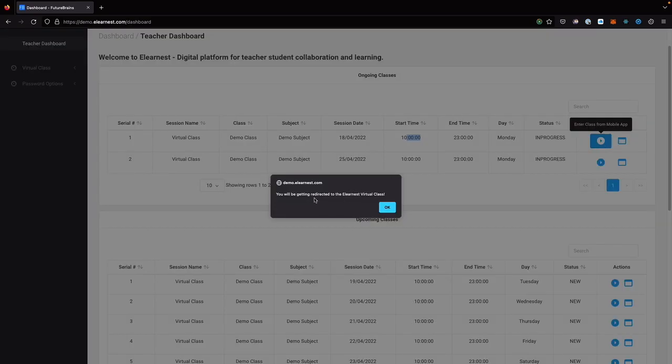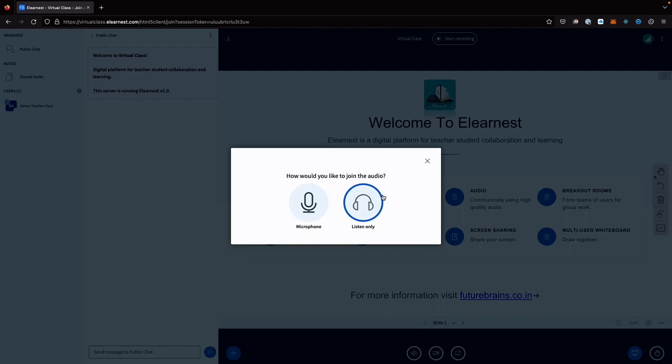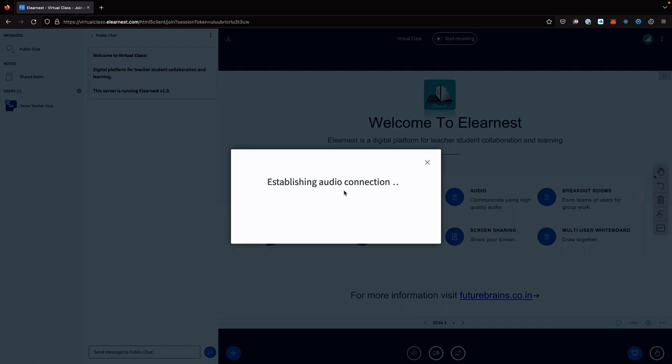From here, teacher will start the class. We'll get a prompt to redirect to a virtual class. Click OK, leave page. You can see here a teacher and student can select microphone or listen only. So listen only means there will be no microphone required. The attendees can only listen to the class. Let's say microphone, allow.